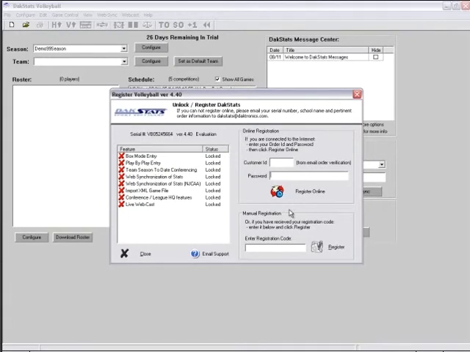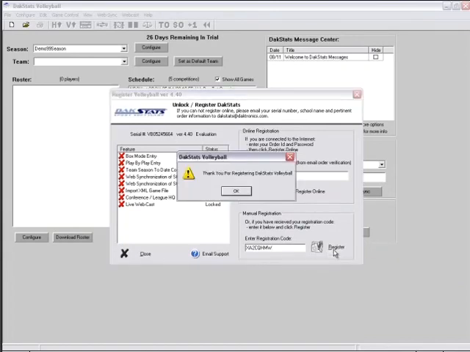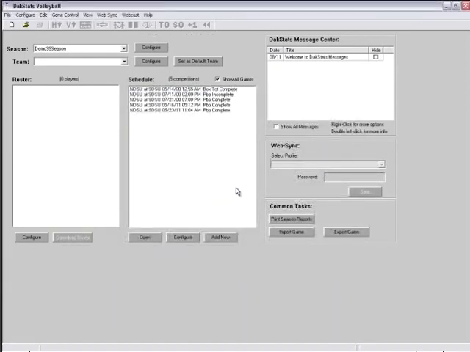To register manually, send an email to Dakstats at Daktronics.com containing the serial number, which can be found at the top of the registration screen. Daktronics will send a registration code back. Once the registration code is received, open Dakstats Volleyball and go to Help and Register. In the Register window, type in or paste the registration code in the Enter Registration Code text box in the manual registration section. Click Register. If the registration is successful, the status of the features will change from locked to unlocked.